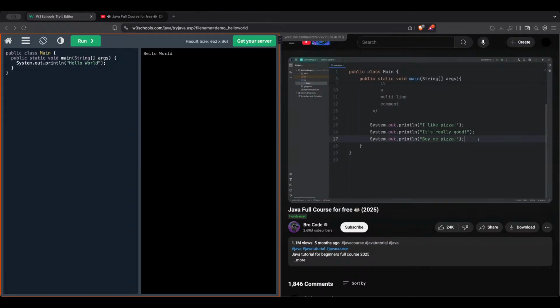Now a shortcut to type system.out.println, if you're using IntelliJ, is to type SOUT, then hit tab. That's going to auto-generate a printline statement for you. I didn't realize this trick until a little bit later, so you don't always need to type out this statement. You can just auto-generate it.